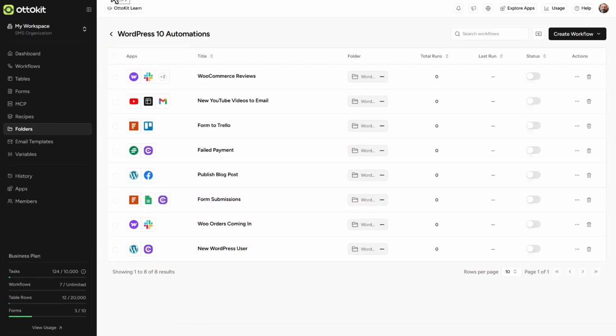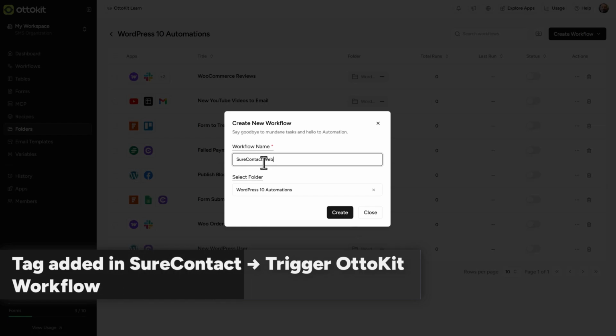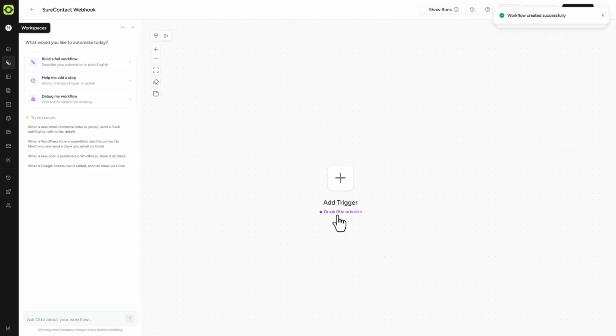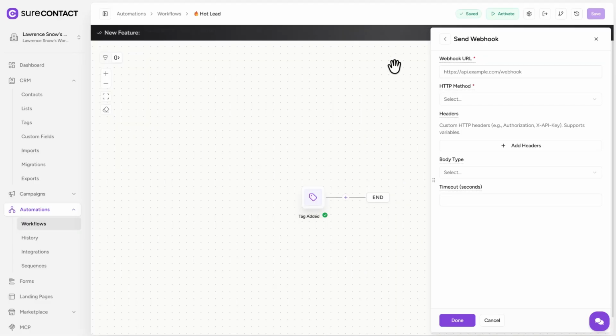This next one is more about how things connect. When something changes on a contact in SureContact, like a tag being added, we can use that as a trigger for something else. So instead of checking that manually, we send that event into OttoKit and let it take the next step. So here's the setup.